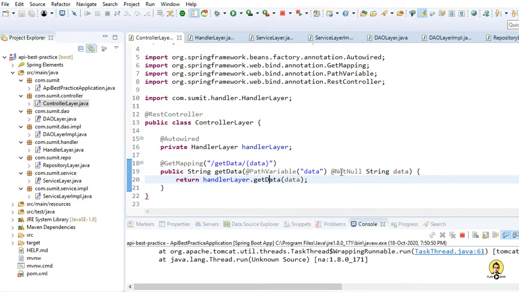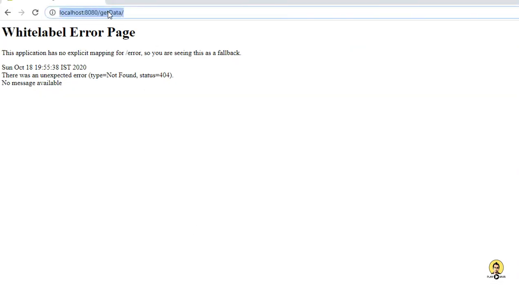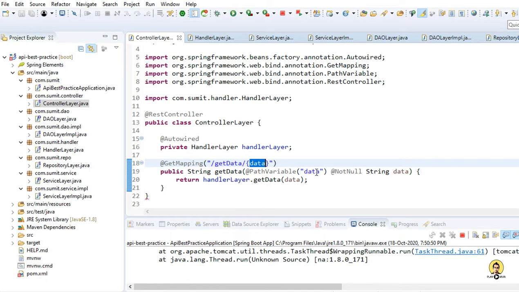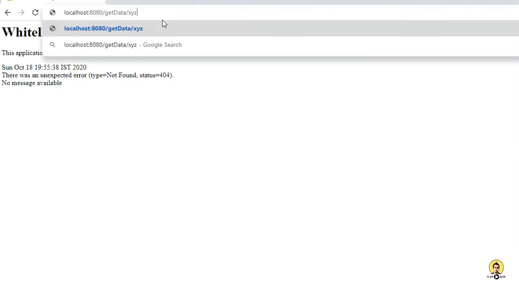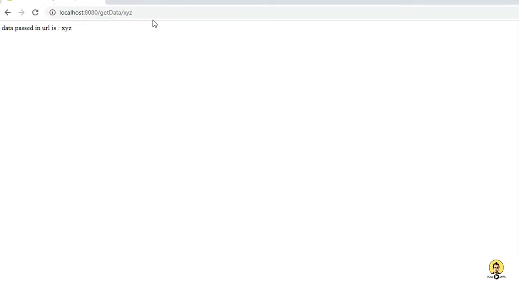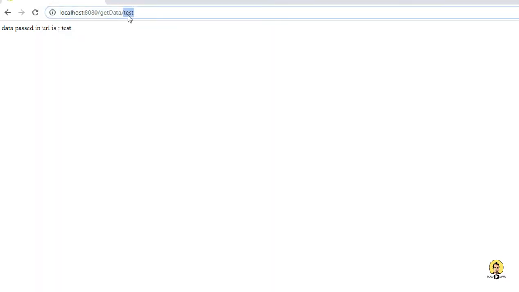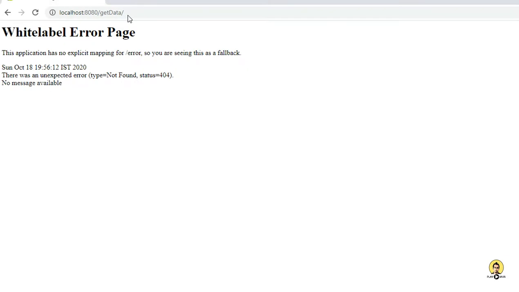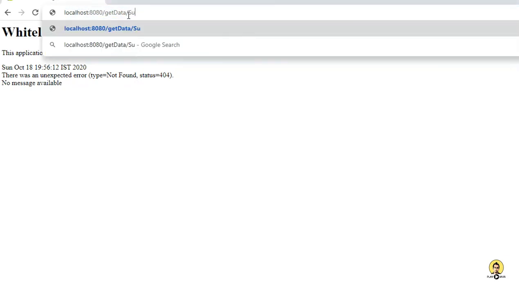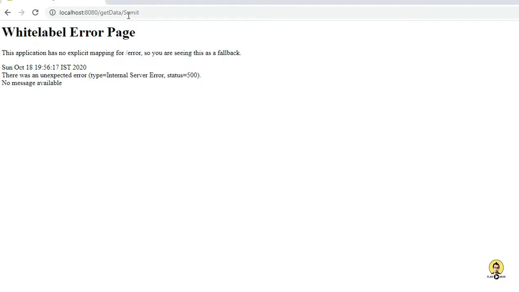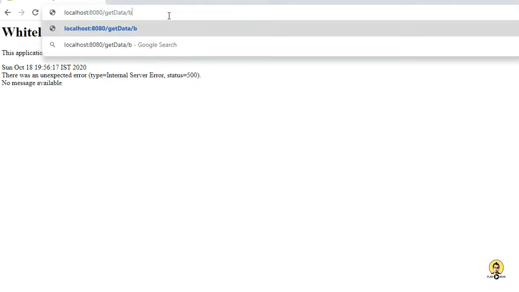If I'm not passing anything here, the @NotNull check is applied, so it will throw the error. So this data needs to be something, otherwise this API will throw the error, because we have applied both validations, that is not null and the Sumit check. So these are the different layers where we can operate on the data. See, I have passed XYZ, so it is showing data passed in the URL is data, and here you can see we have passed test. If I am not passing anything, then it's throwing an error. If I am passing Sumit also, then it's throwing an error, because we have applied a check for Sumit.